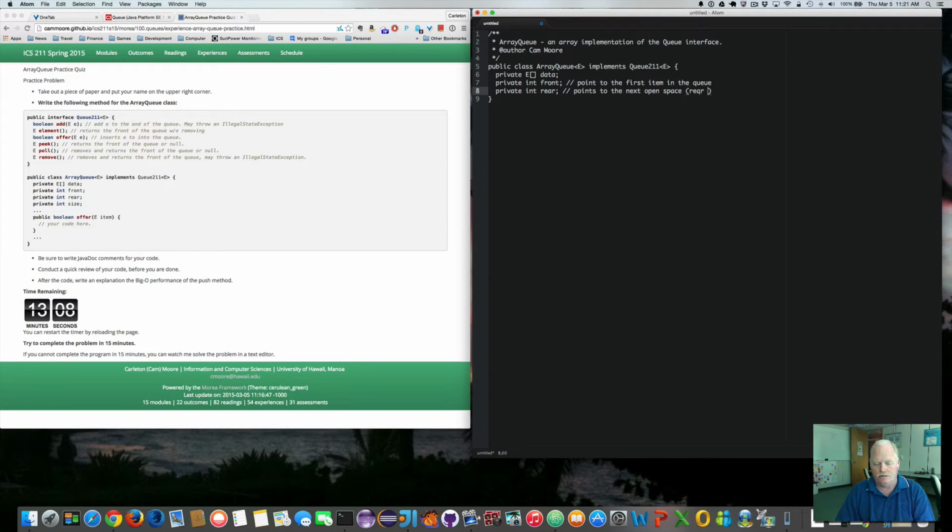Rear minus 1 is the last item in the queue. This is the way I just like to do it. You don't have to do it this way. Int size, number of items in the queue. So size is always going to be less than data.length, or we need to resize it.